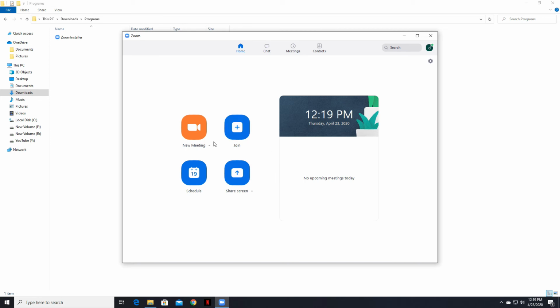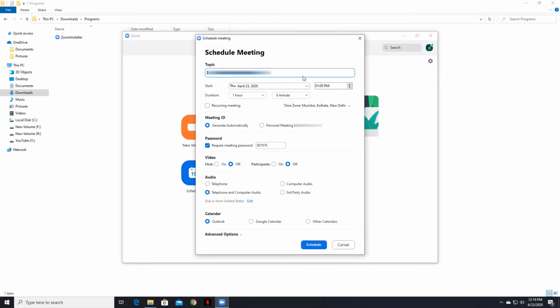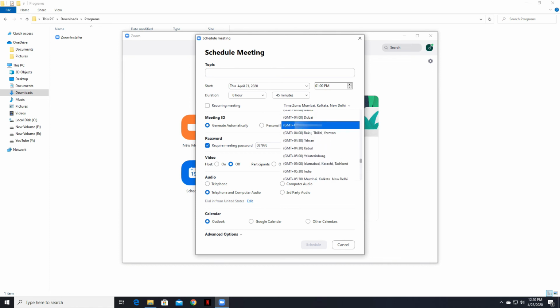And then the next option is the schedule option. By this schedule option, you can schedule meetings. All you have to do is click on the schedule option, and then you will find the topic, and you can type whatever topic you want, and the date to start, and also the time when to start it, and the duration. If you want less than 1 hour, you can go to the minute section and choose, for example, 45 minutes and so on. And below that, you will have the time zone.